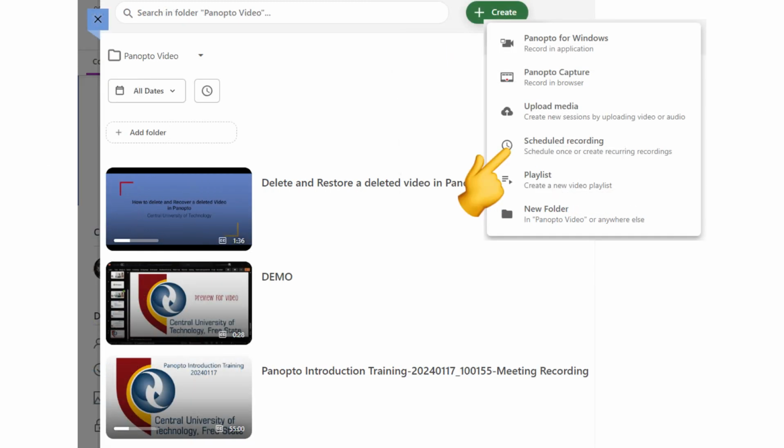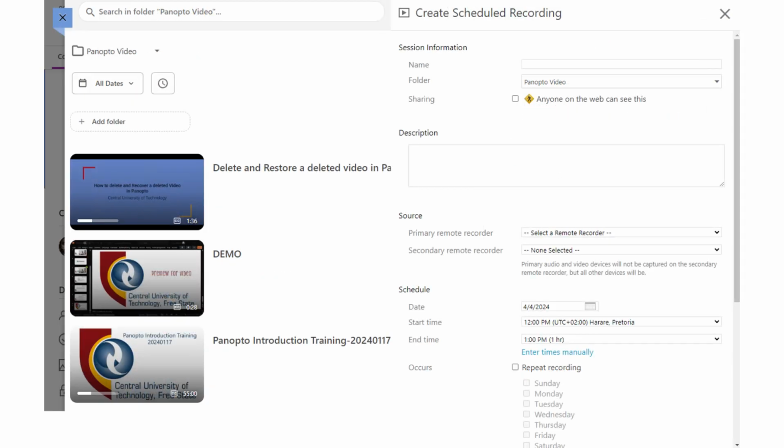If you have access to schedule automatic recordings using a remote recorder, you can schedule recordings using this option. The Panopto remote recorder allows you to schedule a video session to start and stop automatically without needing someone to be at the recording computer. In Panopto, you can learn to schedule a single or recurring session.